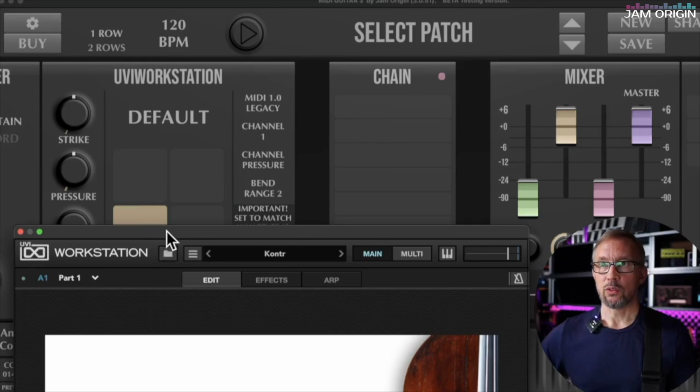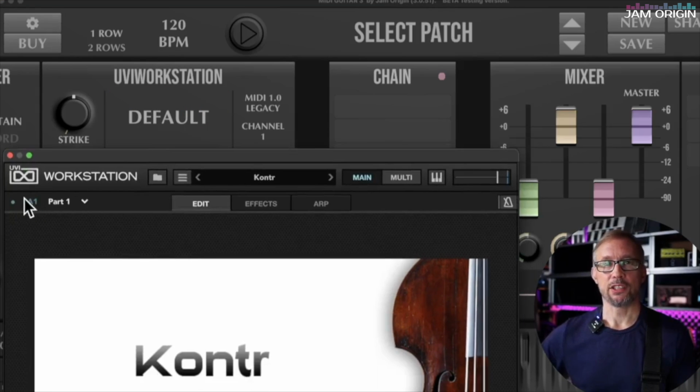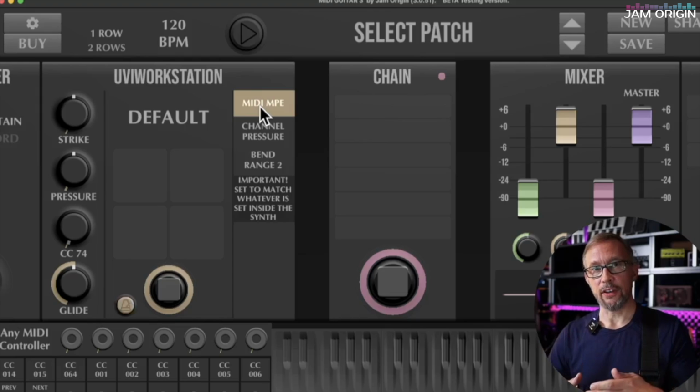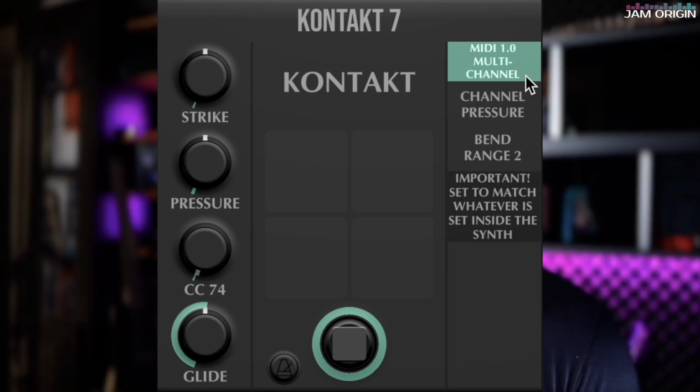The instrument was expecting information on MIDI channel 1, but since I had it set to MIDI MPE, which is the default setting for MIDI guitar, it got all the information on MIDI channels 2 to 7, and therefore you heard nothing. So a quick word about these MIDI 1.0 multi-channel settings. Traditionally, these would be used in old school MIDI for multi-timbral instruments, perhaps with a common controller for pitch and stuff like this. But that's not how it's used here.